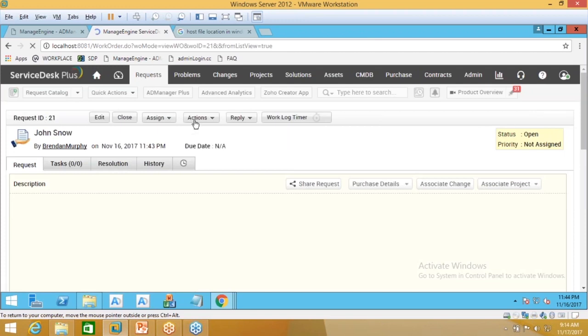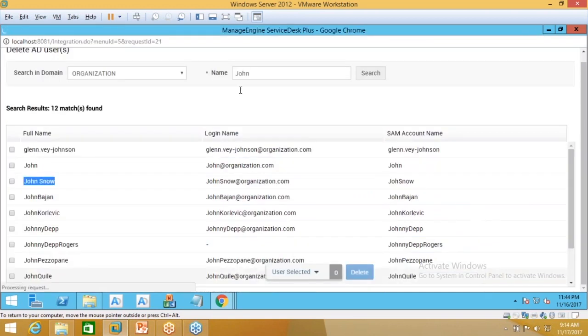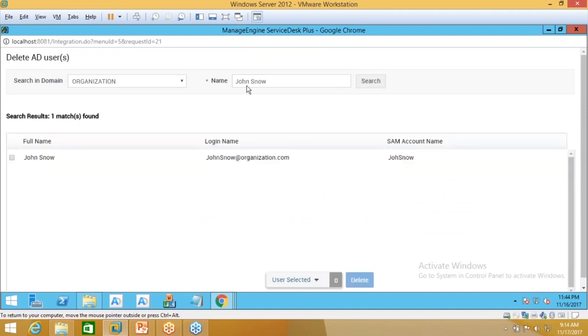And from the actions menu, I want to go ahead and hit delete. Okay, it's taking a while. What is happening? Loading. Perfect. So I've got Jon Snow alone listed. All I gotta do is select Jon Snow and hit delete.